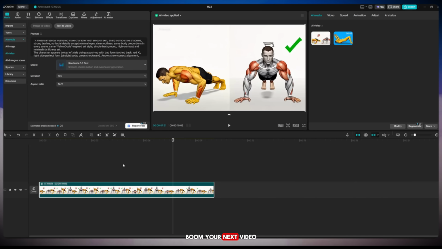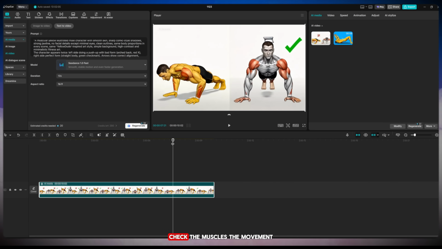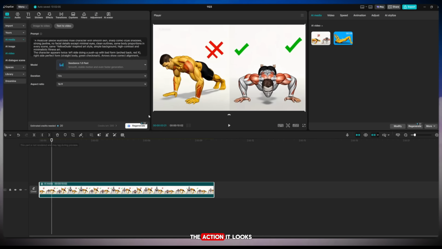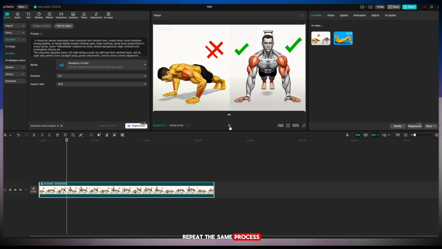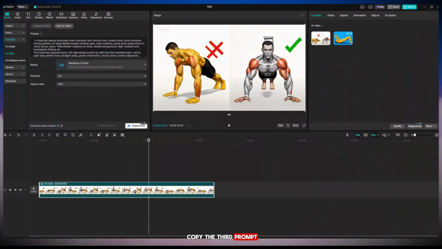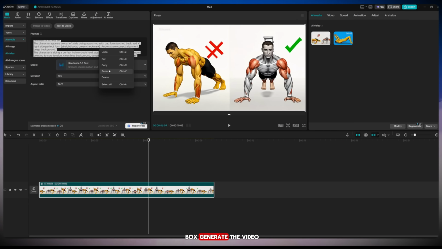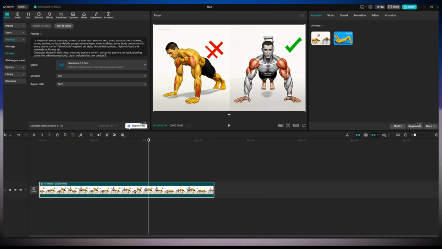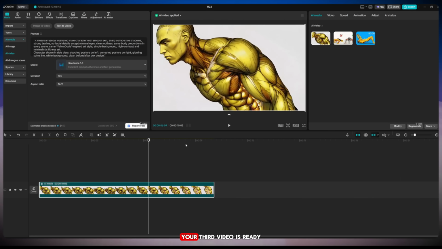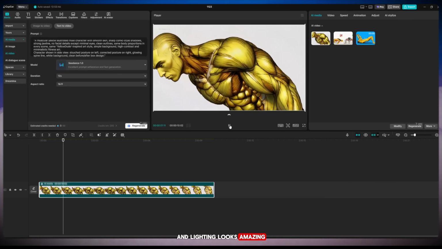Boom! Your next video is ready. Check the muscles, the movement, the action. It looks crazy good. Repeat the same process. Copy the third prompt, paste it into the box. Generate the video. Your third video is ready. Character looks consistent, movements look professional, and lighting looks amazing.